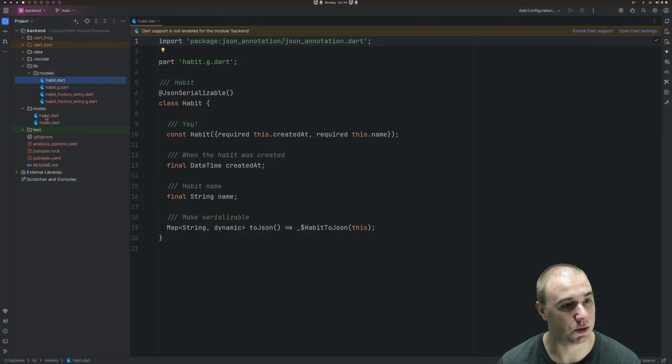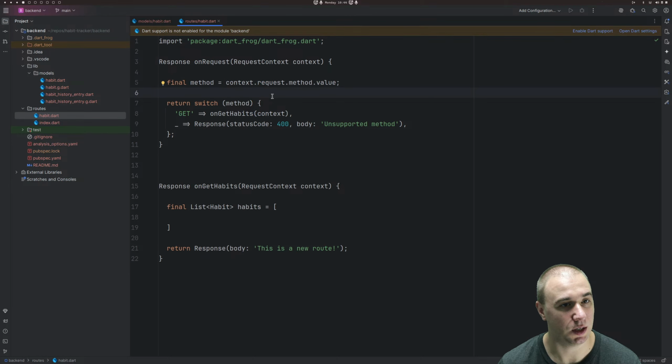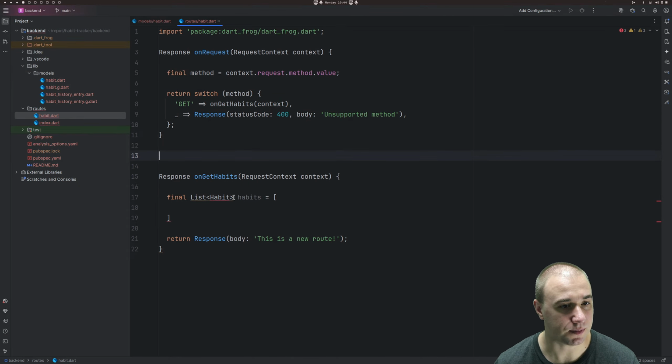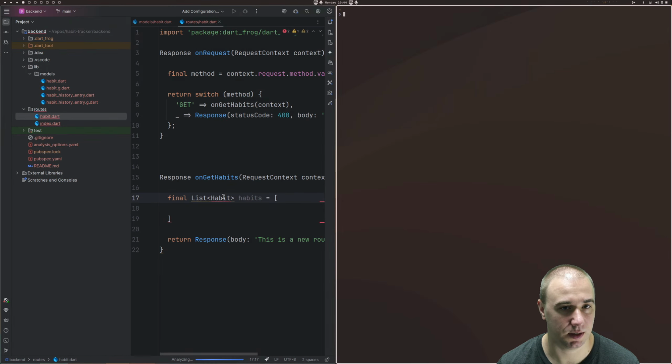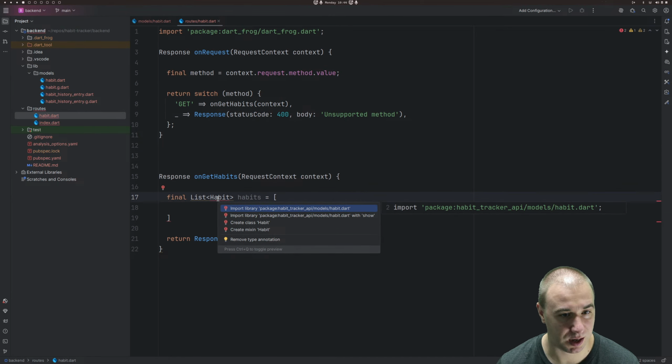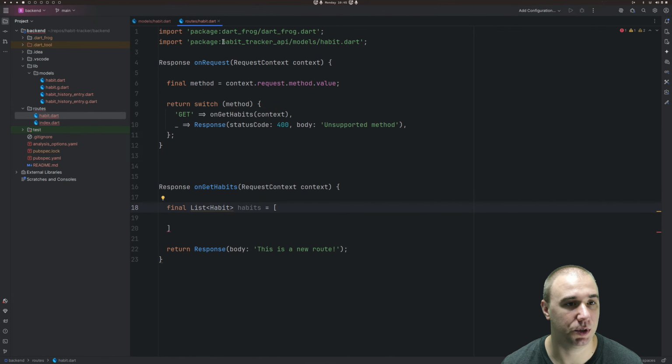So what about our routes for habit? We have "Dart support is not enabled for the module." Why not? There's issues. Dart fix. Go away. Okay, so the habit, whoa. It just says import library package habit tracker API models habit. Okay. All right. So that's how it works. We just do the name of our main package, models. Okay. That makes sense.